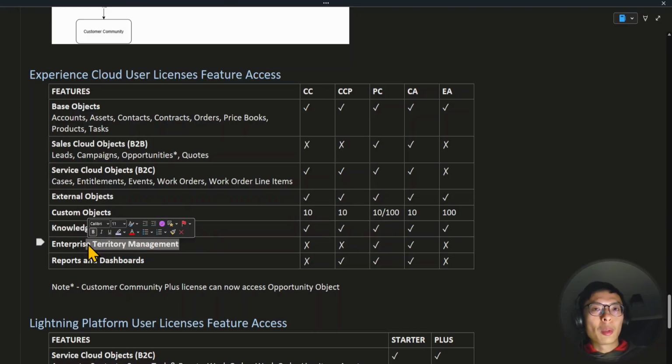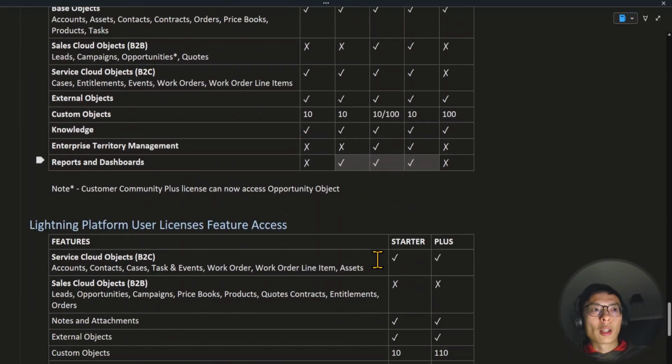For territory management, it's only available for partner and channel accounts, as this is more for to manage your sales organization. For reports and dashboards, you need customer community plus, partner community, or channel accounts.